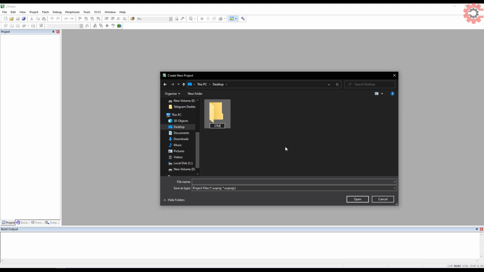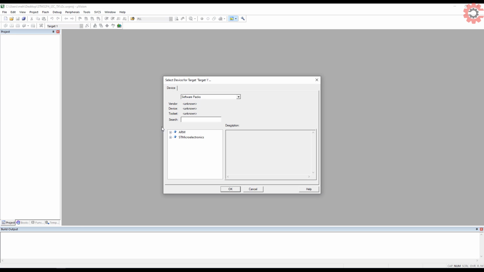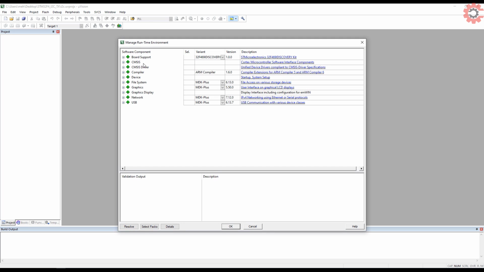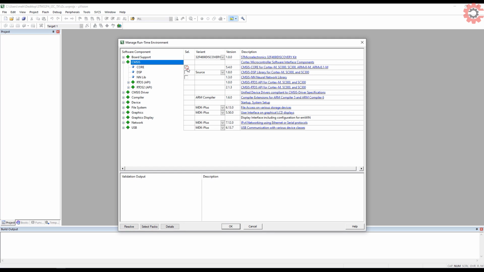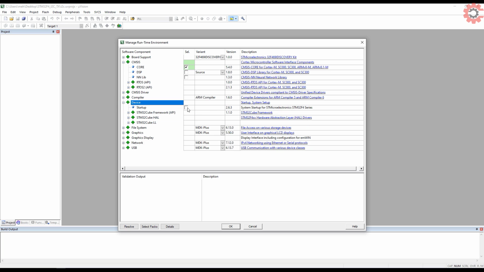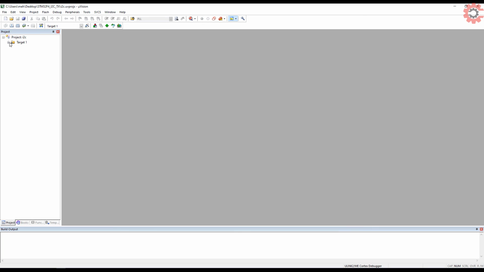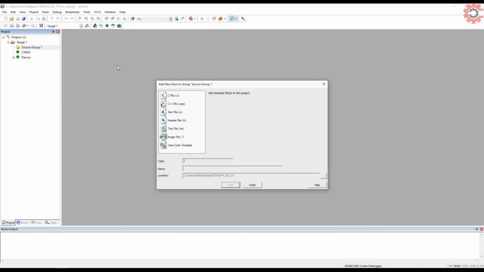Let's start by creating the project in Keil IDE. Create the project folder, and give some name to the project. Now choose the MCU here. I am only going to add the core and device startup files. Here is our project now.